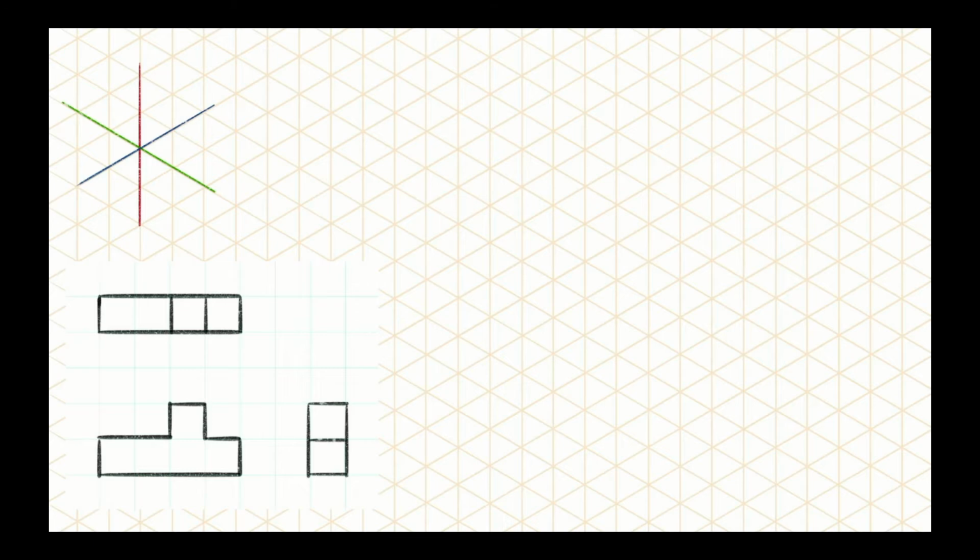So the red is height, which is vertical, green is length or width, which is the left side of the y, and blue is depth, which is going to be the right side of the y. So length is the left side, depth is the right side. And in our orthographic drawing, remember that the front view, which is at the bottom left corner, can show the height and the length. The top can show the depth and the length, and the side can show the height and the depth.